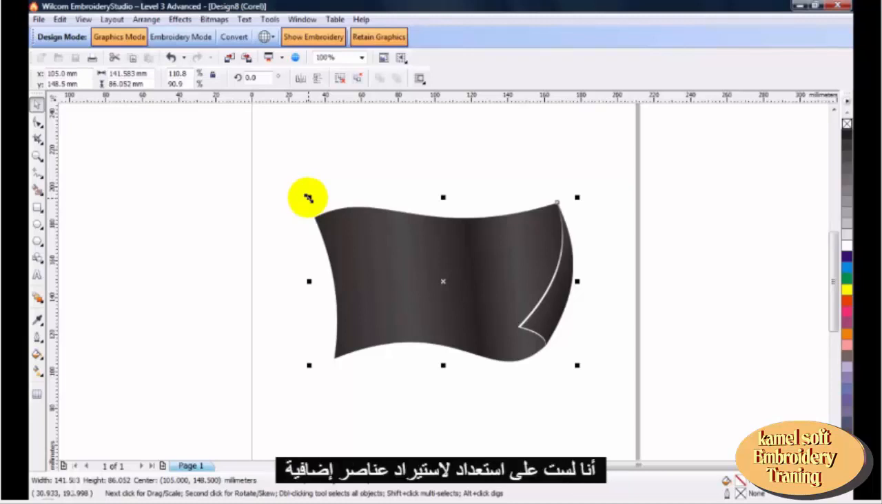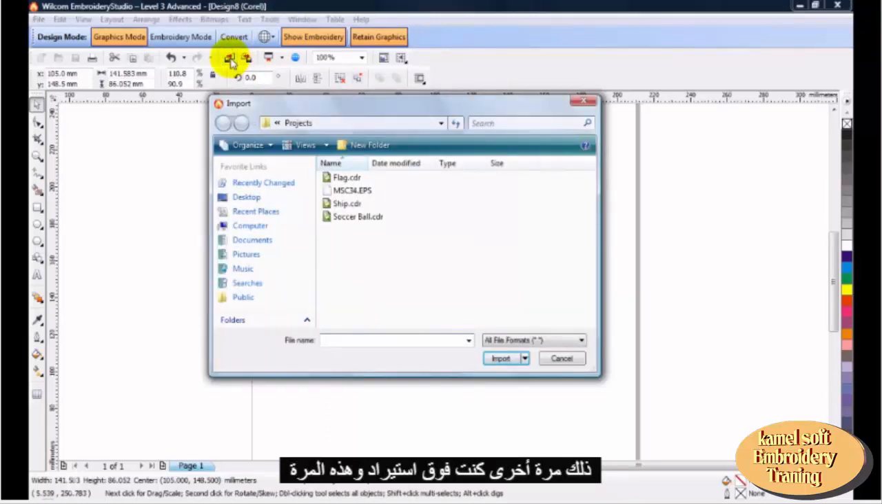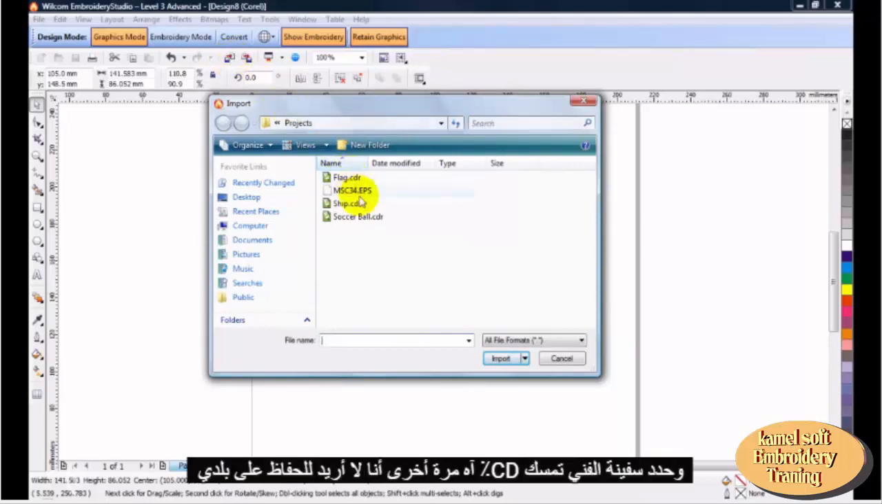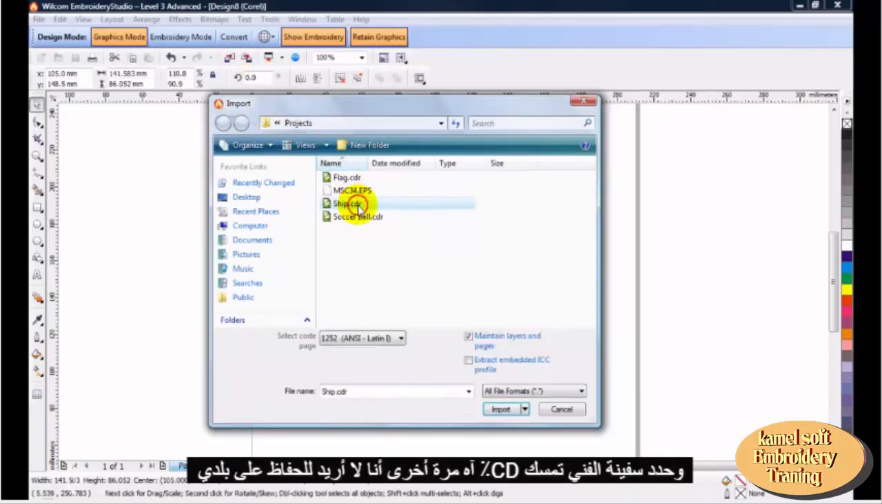I'm now ready to import additional elements, so again I click Import, and this time I'll select the artwork ships.cdr. Once again, I do not want to maintain my page and layers, so I uncheck this option and click Import.